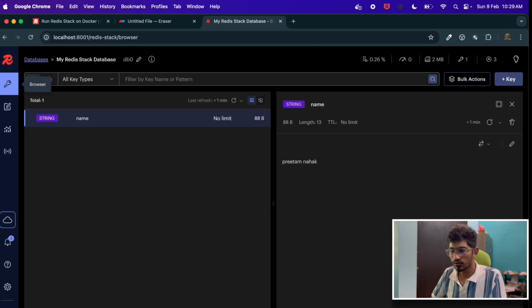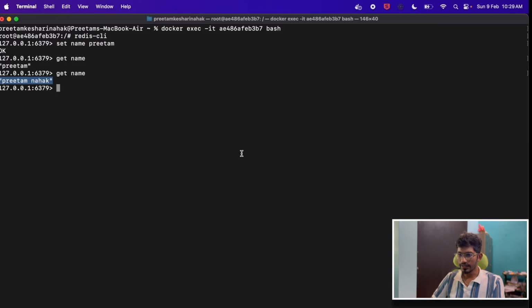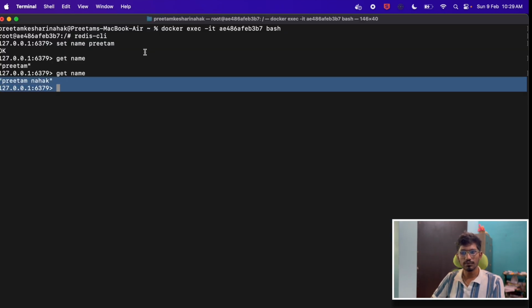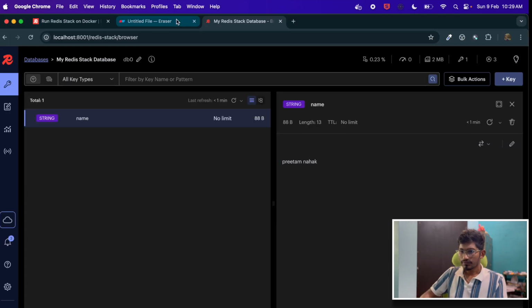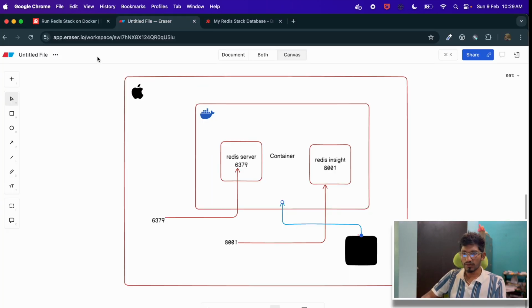So this is how the Redis server and Redis GUI work together, and you can interact with the Redis server through this terminal. Now you understood how things are working here, right?